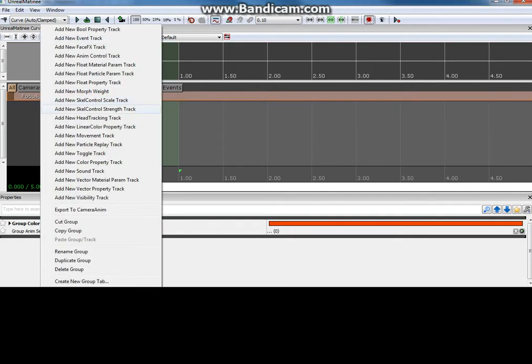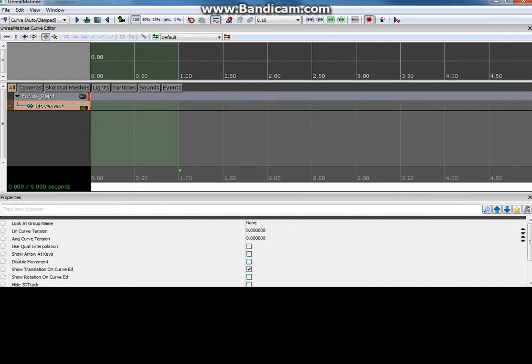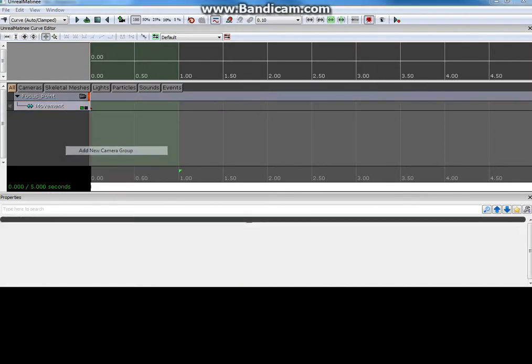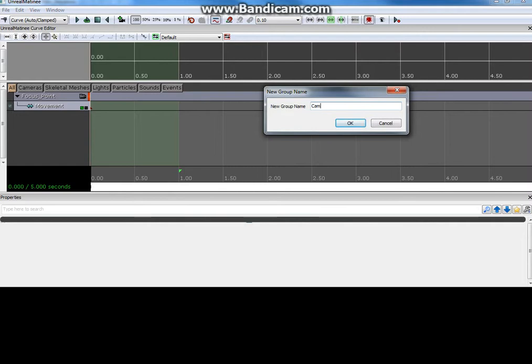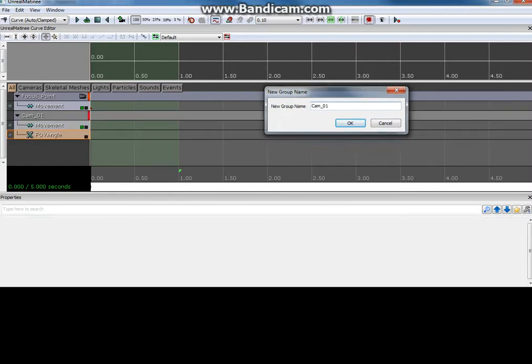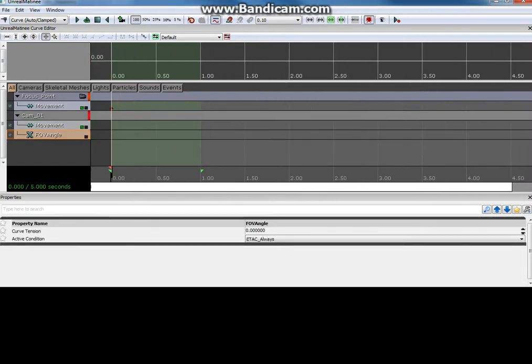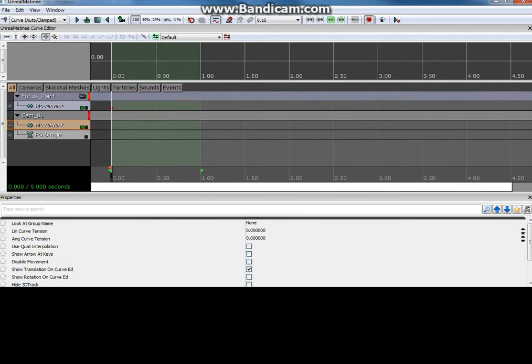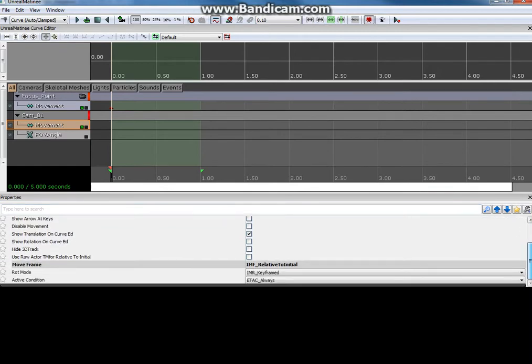Or actually, let's add a movement track for now. We'll leave it empty. And then we're going to add a camera group. I just like to call my cameras by number, so this will just be cam_01. And then what you do is go to movement and look down here, look at group name. Well, what do we want to look at? We want to look at the focus point. So let's type in exactly what the focus point is.